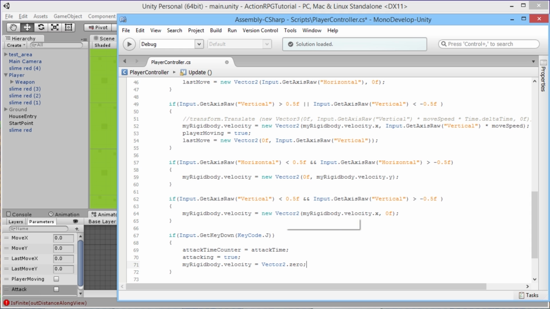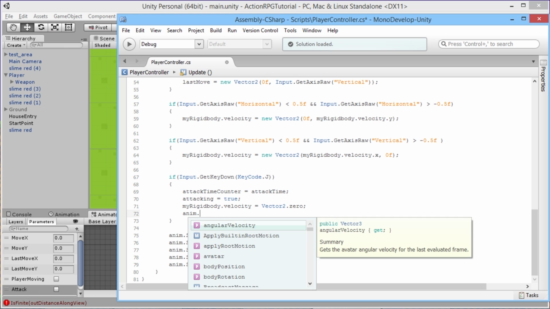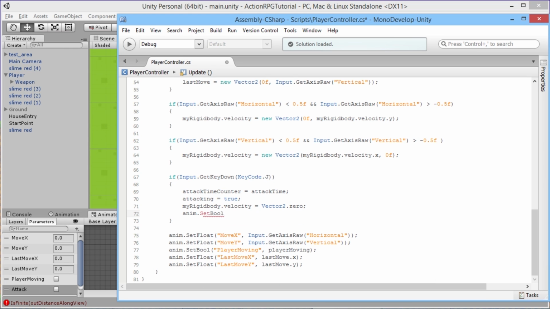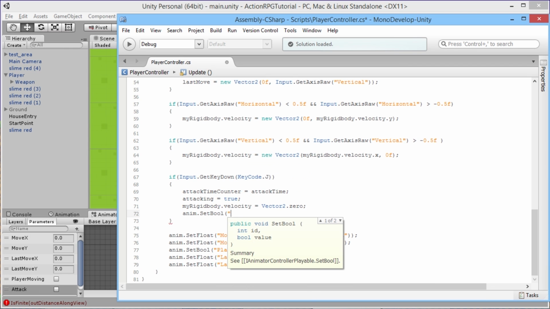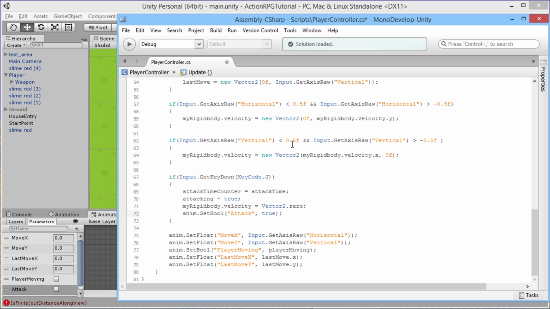And then finally, what we want to do is tell our animator that attack is now true. We've done that before down here with setting our floats and our bools. So we'll just say anim dot set bool, and the bool we're setting is attack, and we're going to set that to be true, just like that.